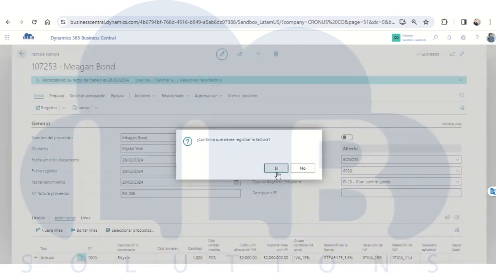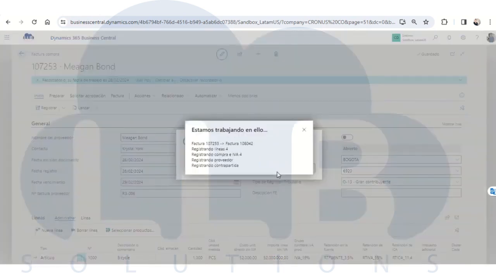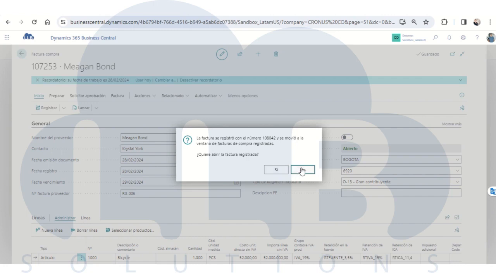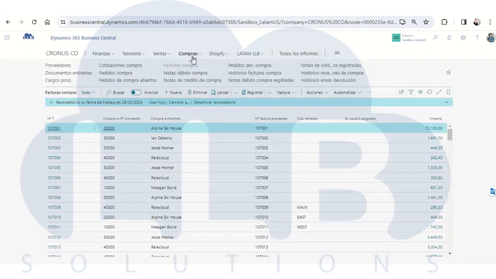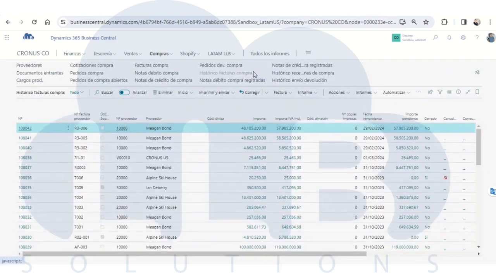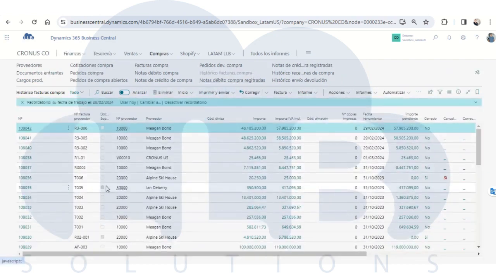We click on register, and this purchase invoice remains in a purchase invoice history that I'm going to enter from the purchase module. And here I can visualize all the invoices, and the ones that correspond to the supporting document will be marked. Other types of documents that we can issue with localization and that Business Central does not have as standard are purchase debit notes and sales debit notes.